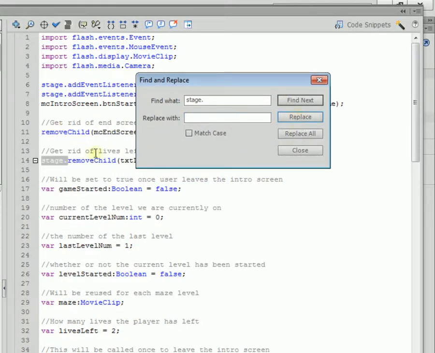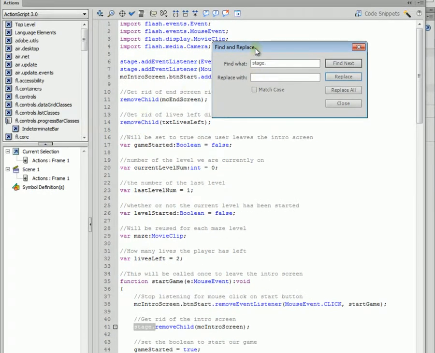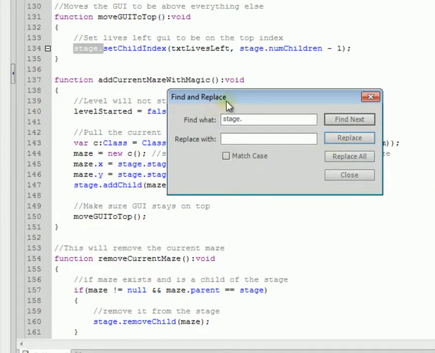But right now, it's finding this one here. So let's click Replace once and remove that there. And then I click Replace again, remove that one there. We want to remove this one, so replace. This one here, replace. Stage.setChildIndex. We actually want to replace these as well because we want to set the index of the invisible container and get the number of children from the invisible container. So we're going to replace, click replace again.